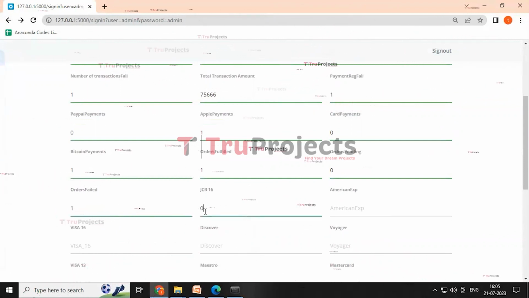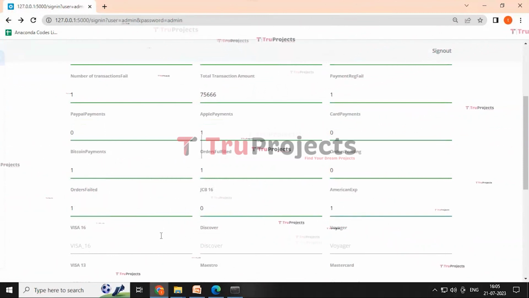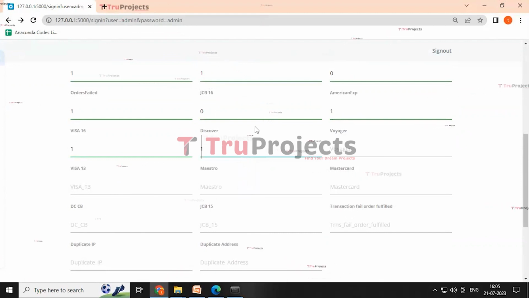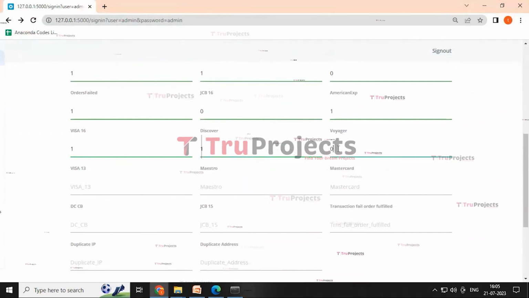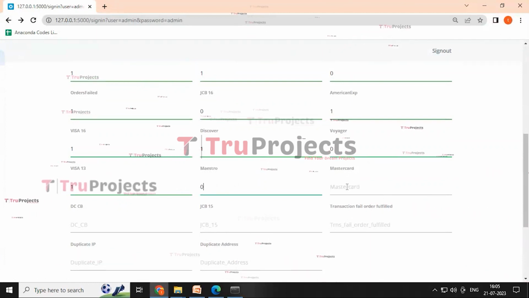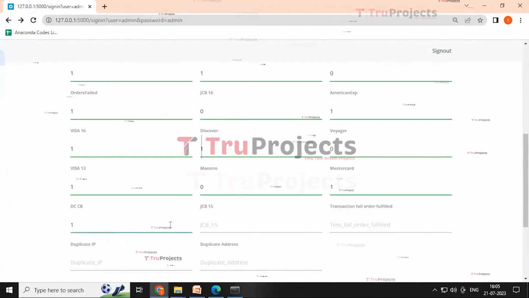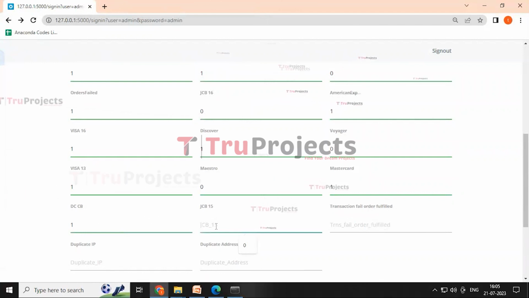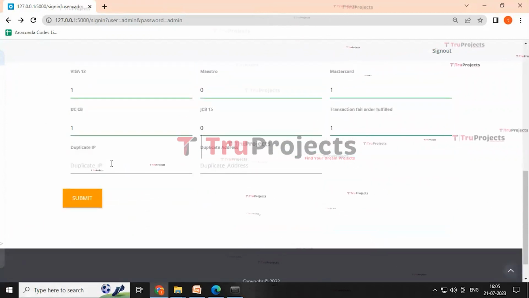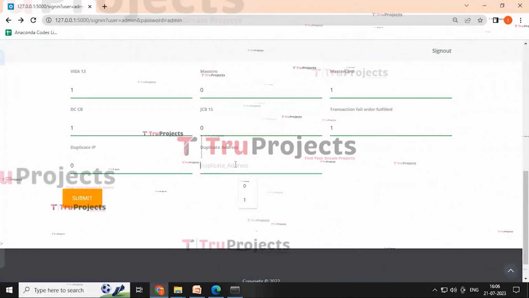JCB 16 is 0, and the American Express 1, and the Visa 16 is 1, Discover 1, and Voyager is 0, and the Visa 13 is 1, and the Maestro is 0, and the MasterCard is 1, and the DCCB is 1, and the JCB 15 is 0, and the transaction failed order fulfilled 1, and the duplicate IP is 0, and the duplicate address is 1.